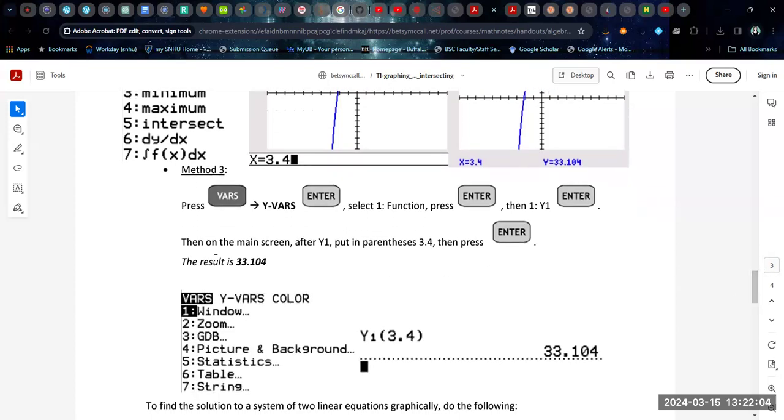Now, another option that you can use is from the Y-Vars menu. So the Y-Vars menu is next to the clear button. It's on the third line down from the top, second over from the right next to the clear. And if you press Y-Vars, you will get some options.